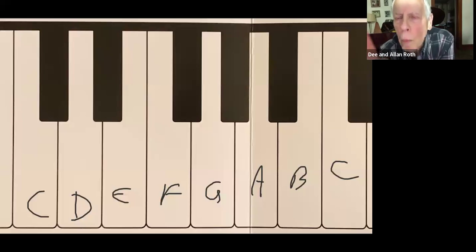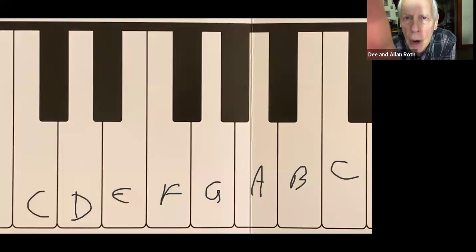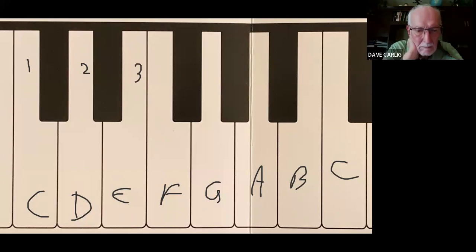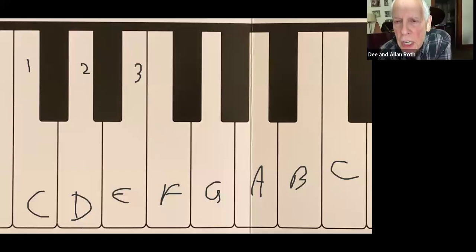C. Now, when you're counting intervals, the first note of the interval, regardless of whether it's going up, you count as 1. So if we're talking about the interval between C and E, the C would be 1, the D would be 2, and the E would be 3. And so that would be a third. Okay, you see how we count intervals? We count the first note in an interval. So C, D, E.